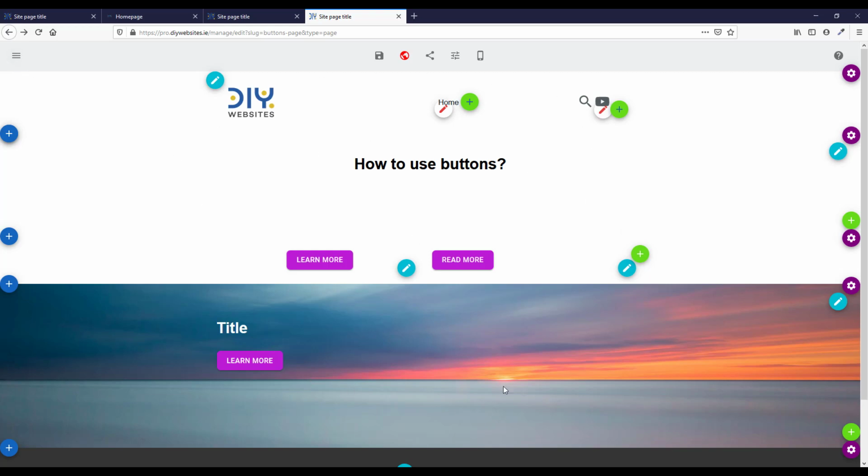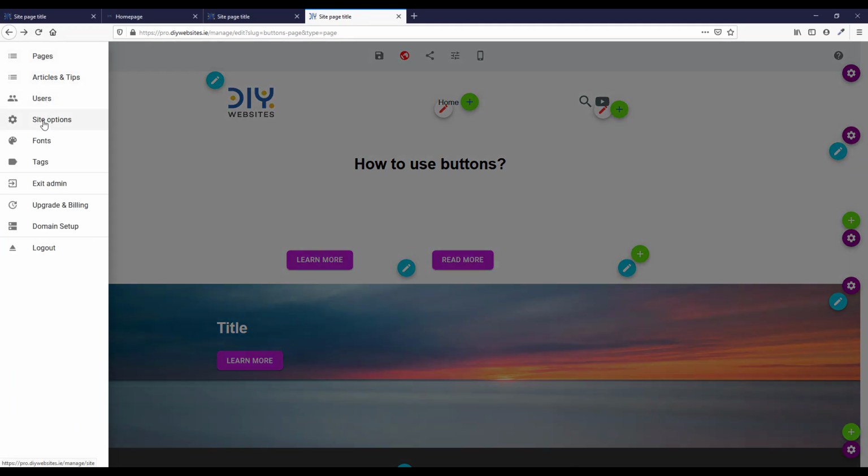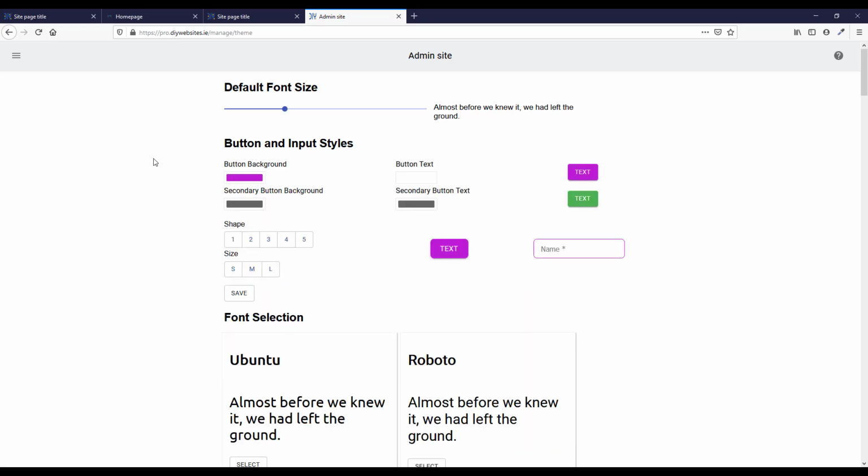So you cannot do it directly from the page, but if you go on the admin panel, fonts over here, there are a few options for buttons and for theming. And first of all, here is my button, how it looks, and I can select different shapes. 1 to 5: 5 is a bit more rounded, 1 is square boxed, 3 is something in the middle.